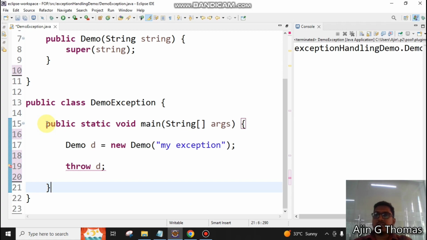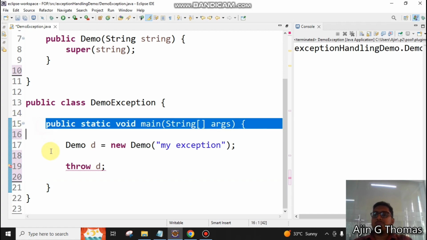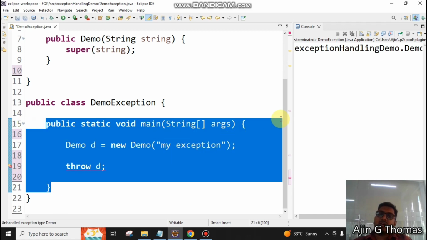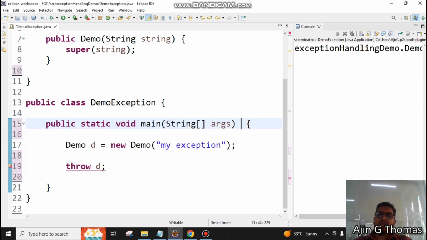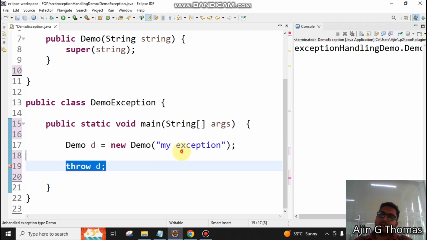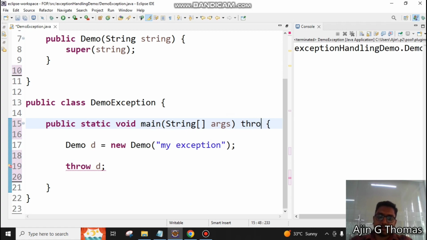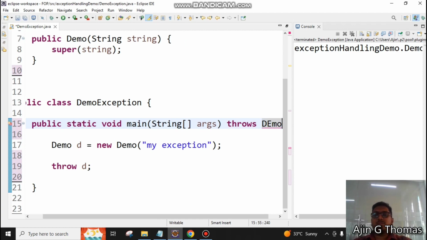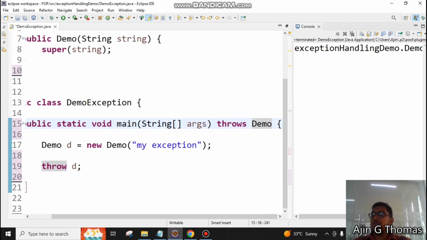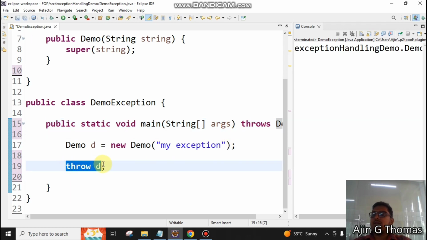Understanding? Throws keyword is used for just giving one notation to the particular method which contains exception. So this is the method which contains the exception code. Correct. Here we will represent throws. What exception is thrown in this method actually? Demo, right? Demo. Throws demo. Getting my point?